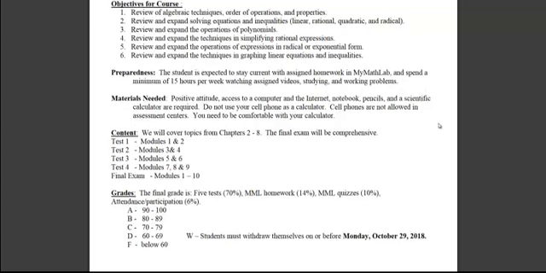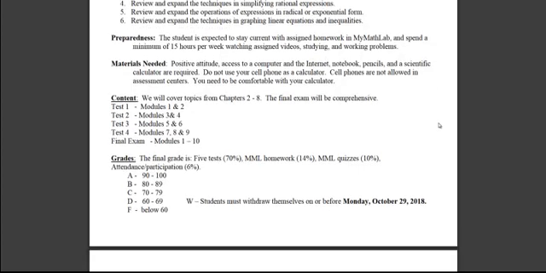Your materials that you need, of course, a positive attitude. Yes, you can do this. You need access to a computer. Don't try to run all of this through your phone. The terminology and the symbols are too difficult. You need a computer and you need internet. Of course, notebooks and pencils, and a scientific calculator.